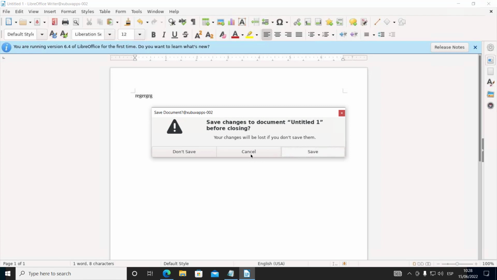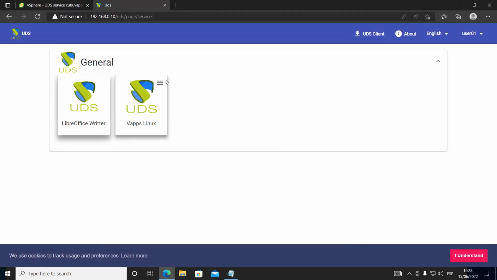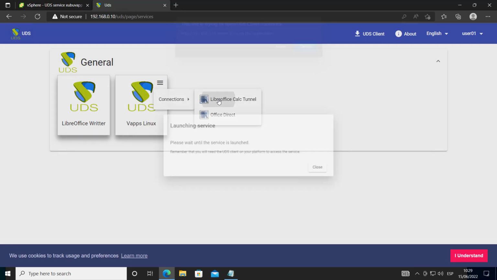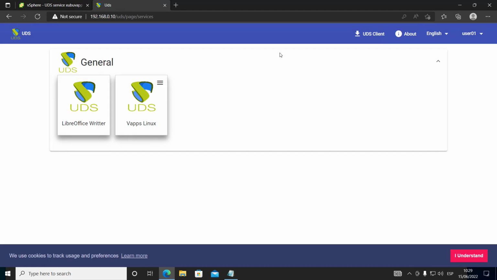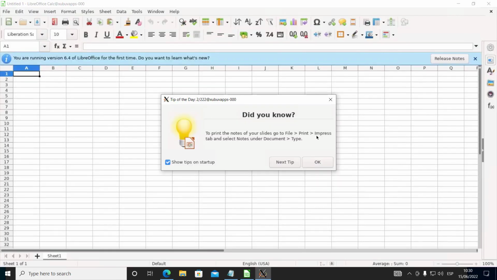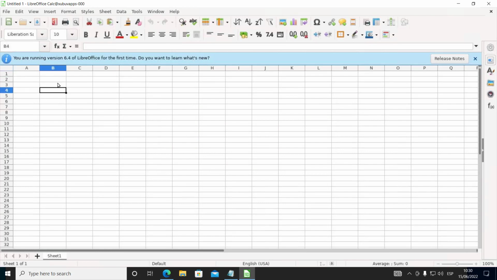Now in the case that we're going to use a tunnel, we'll use the Calc through the tunneler in this case. Let's open it with the client, and same as before, we'll only have to wait for the application to launch. Here the X2Go client will run. There it is. And now we have our Calc, our LibreOffice, through our tunneler.